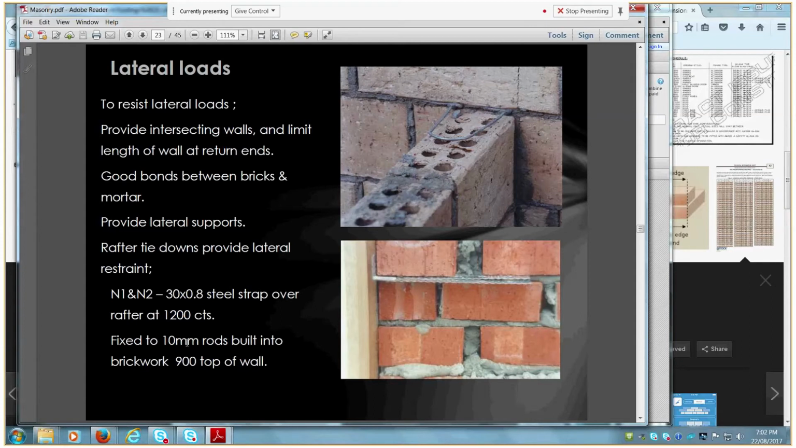And fits into 10mm rods built into the brickwork at least 900mm down from the top of the wall. Typically your rods are cast in when you're laying the bricks, but it can also be done retrospectively fairly easily. You drill through the mortar and tap your rod in, then get your galv strap, make a loop in it about 900 down, feed that into the wall and hook it around your rod, and then tie your rafter down.